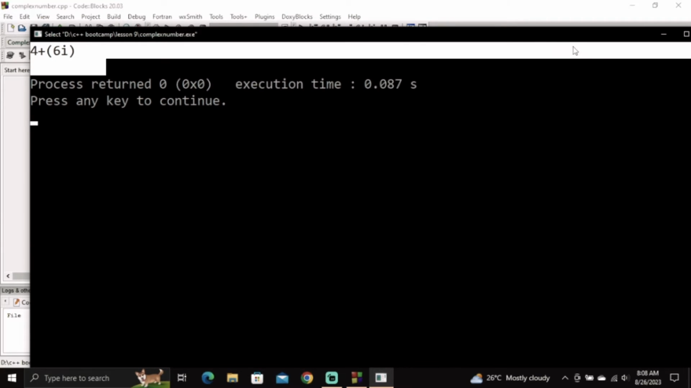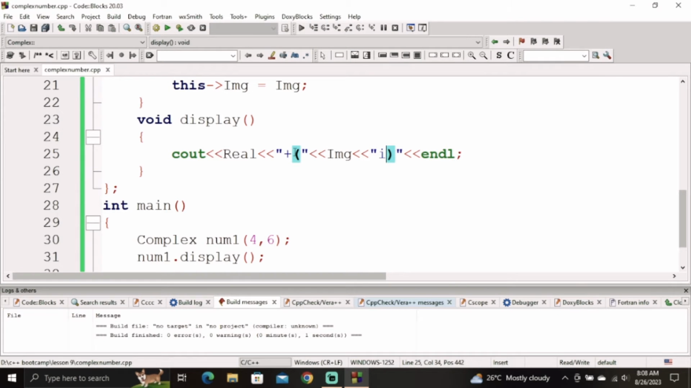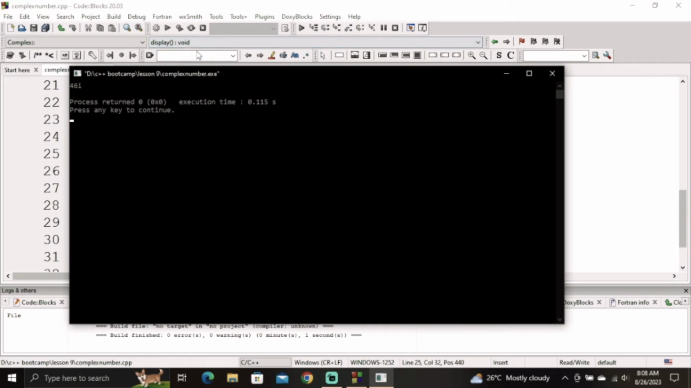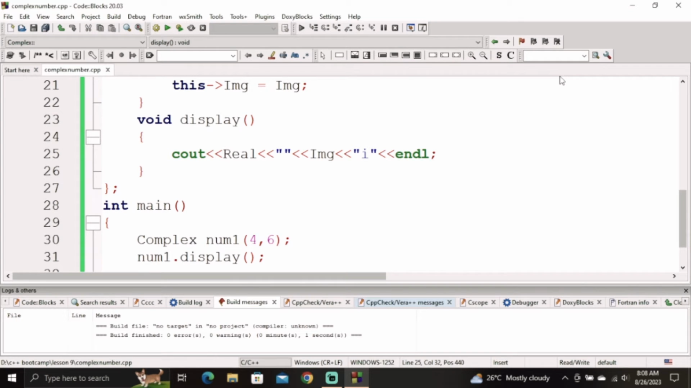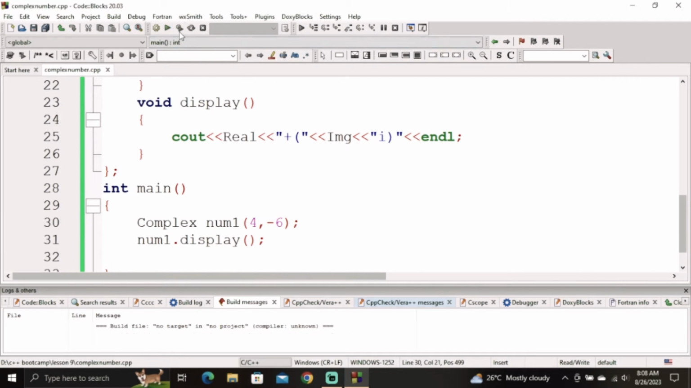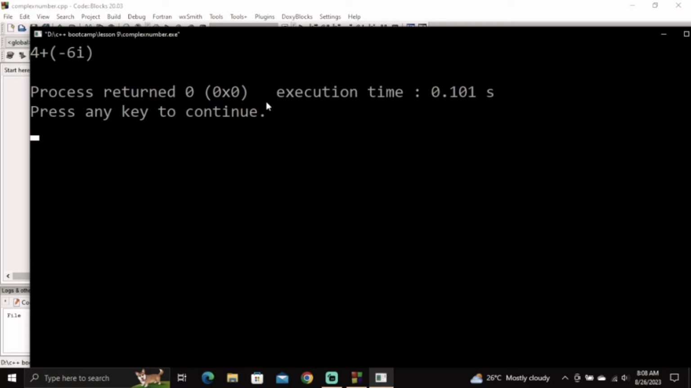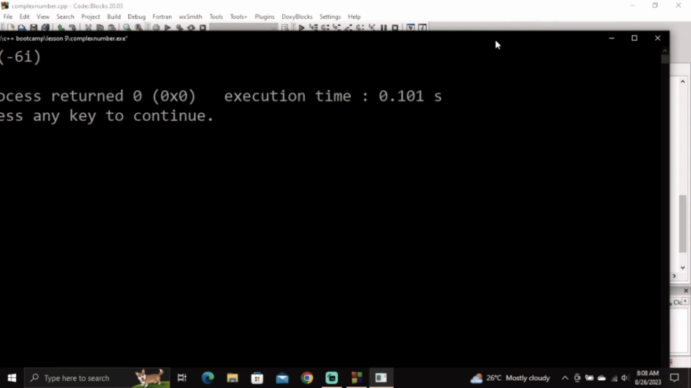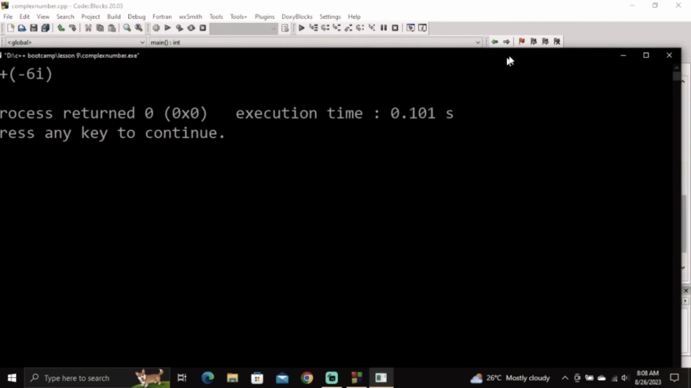Okay, 6 iota. Maybe you will be asking what is the purpose of this plus sign or these brackets. Let's just remove this and then print out. So what is this? 46i. It's not giving you a good representation of a complex number. So we will just press Ctrl+Z, and it looks much better. What will be the advantage of this representation? We will get this kind of representation, 4 plus into minus 6 iota. Okay, I guess that is good.